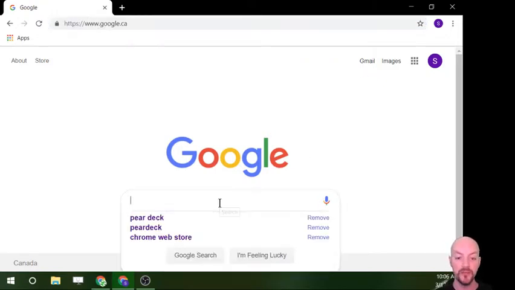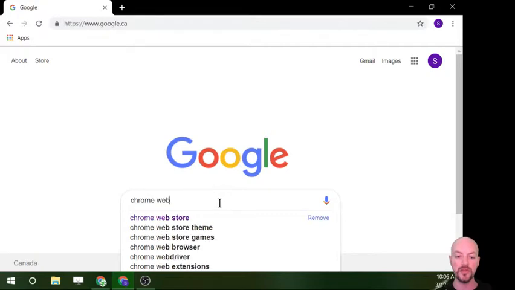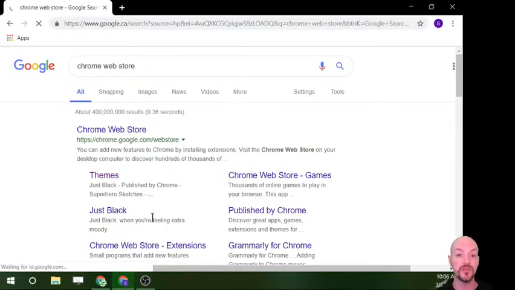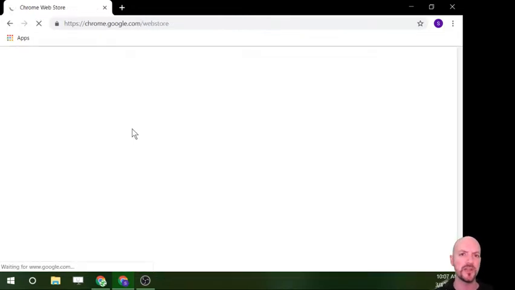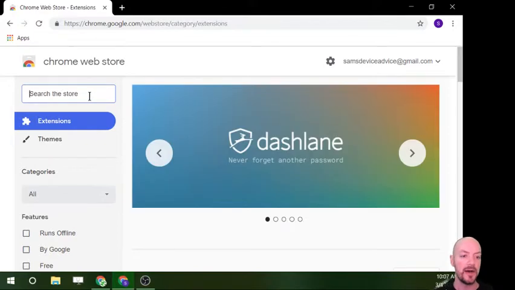So the first thing I'm going to do is on a Google search, I'm just going to go to the Chrome Web Store. There's a number of different ways to do this, but I'm just going to show you the way I go about it. The Chrome Web Store is kind of Google's version of the App Store from Apple. And it's all apps and themes that you can use for your Google Chrome browser.